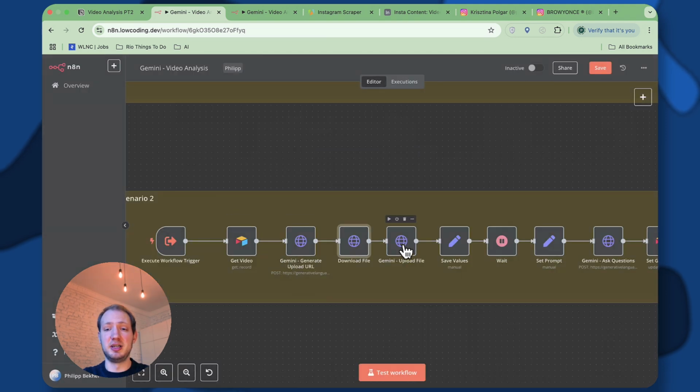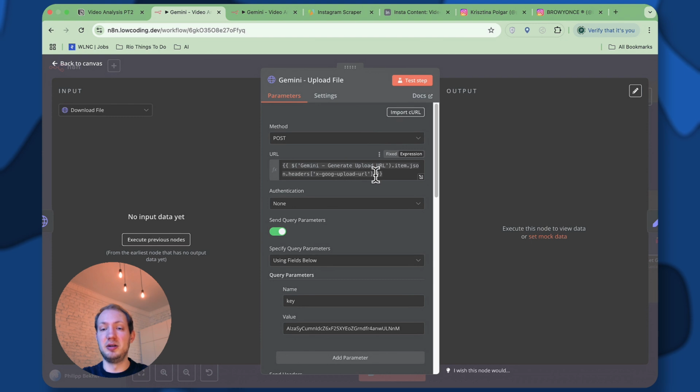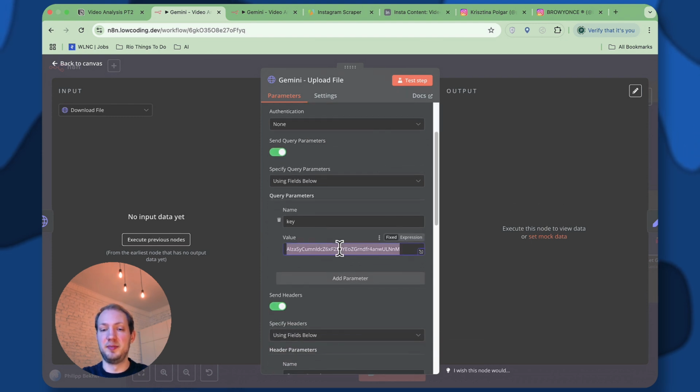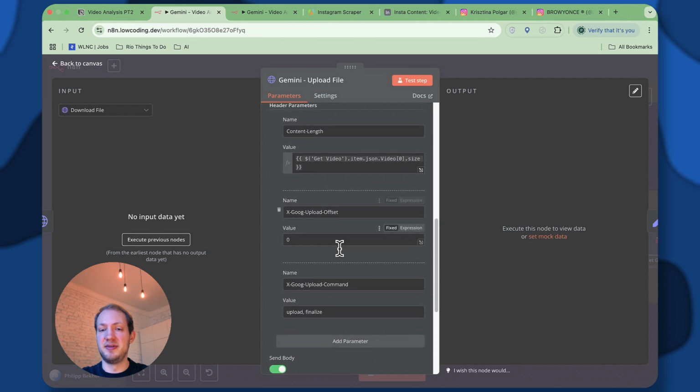And finally over here, we are uploading the file. As I was saying, we are using the Gemini upload URL to upload the file. So here again, you will need to set up your API key. At this point, there is nothing else to change.